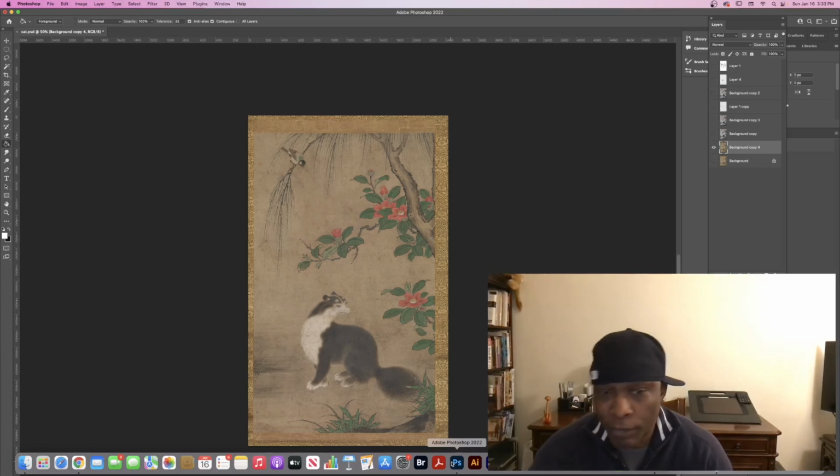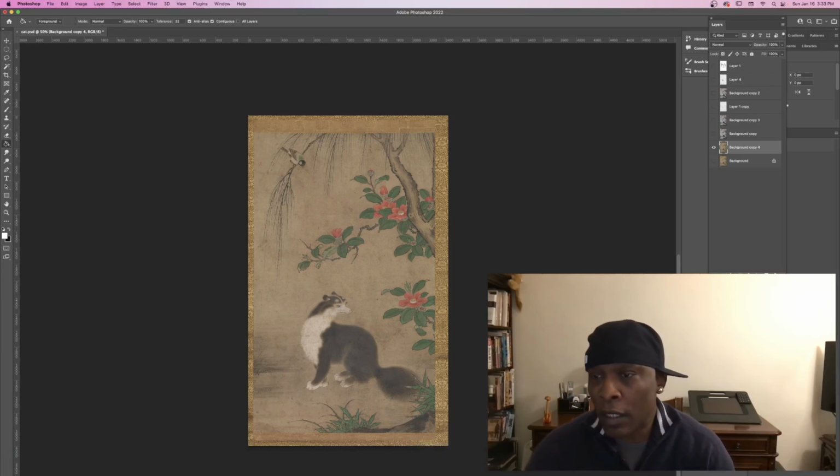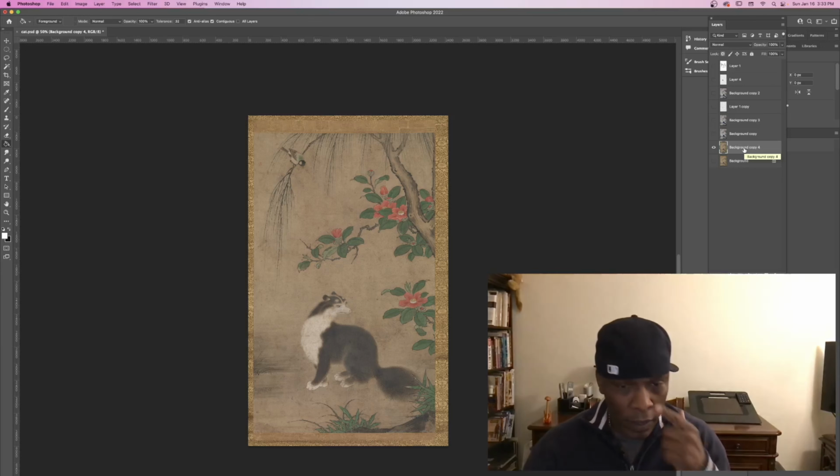Today I'm gonna be showing you all how to take public domain works of art and make them your own. Today I'll be using this 16th century artwork from Japan, and this is of a muscat, and I'm going to convert this muscat into a more modern domesticated cat that we are more accustomed with over here in the West.